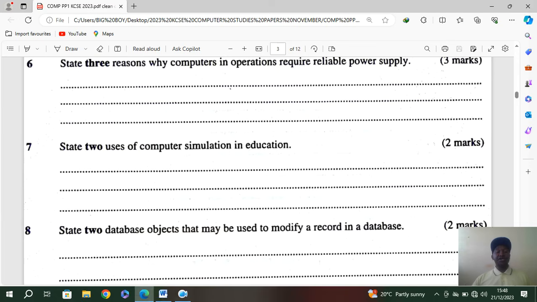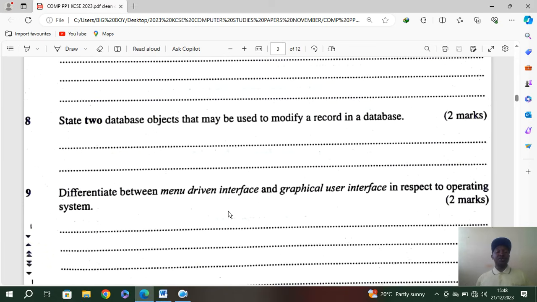Then we have question number 8. State 2 database objects that may be used to modify a record in a database. Guys, you must understand the question. The question is database objects that may be used to modify. So the key word here is to modify a record in a database, not just database objects. Because some guys may have just given a database object without really bearing in mind the question is used to modify a record.